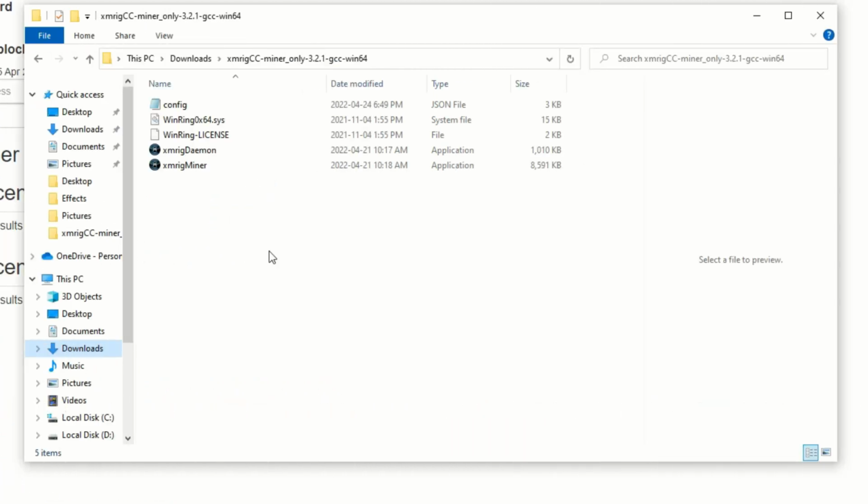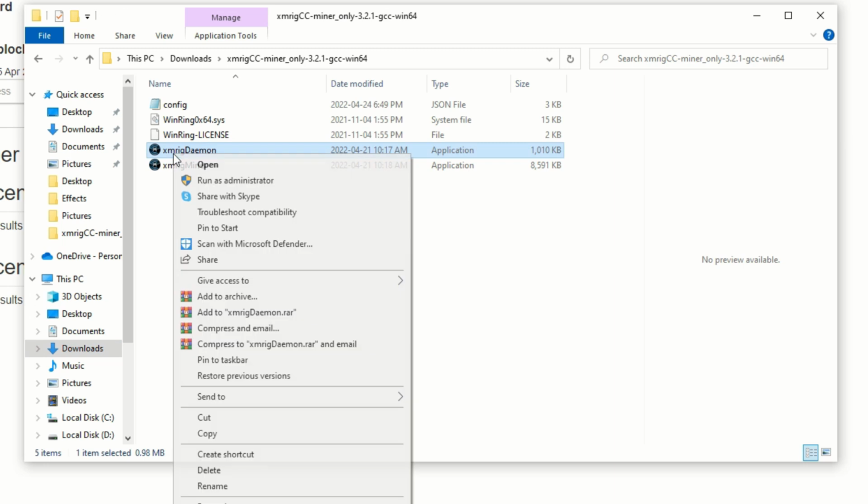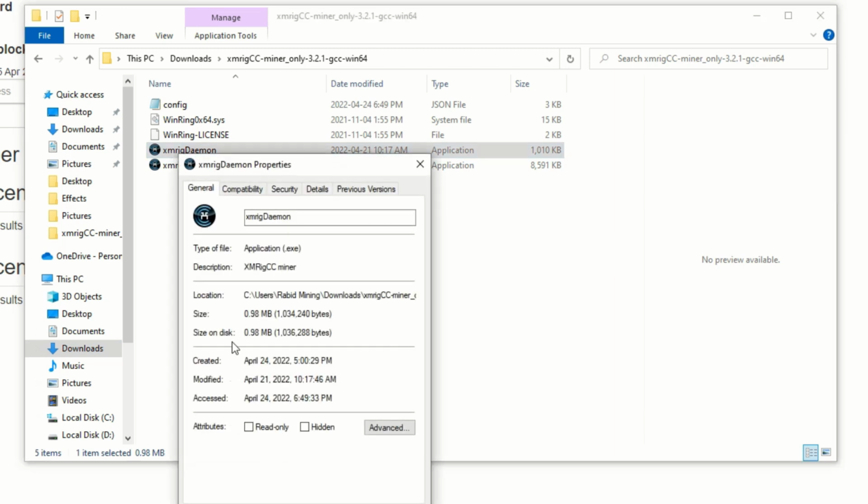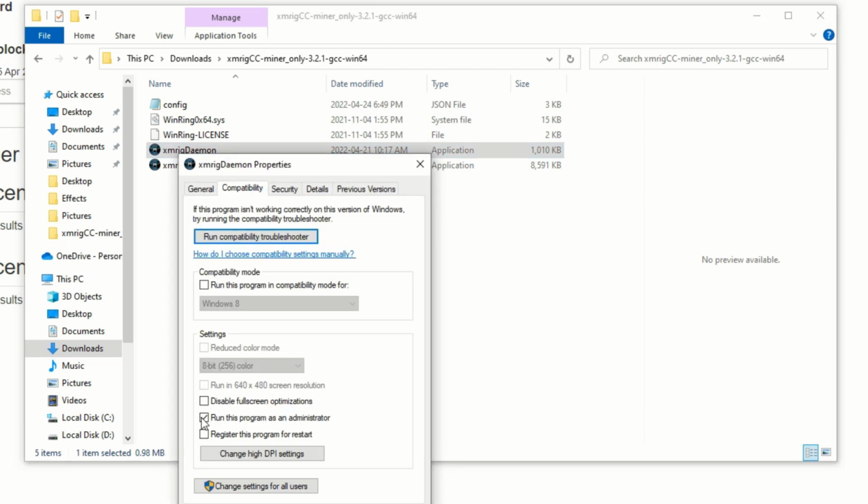Once your config file is all done and saved, you're going to come into XMRig daemon. You're not going to run XMRig miner. We're going to be running the daemon here. But I always like to right click this first, go down to properties, and then go to compatibility, and make sure you have run this program as an administrator checked off, hit apply and okay.